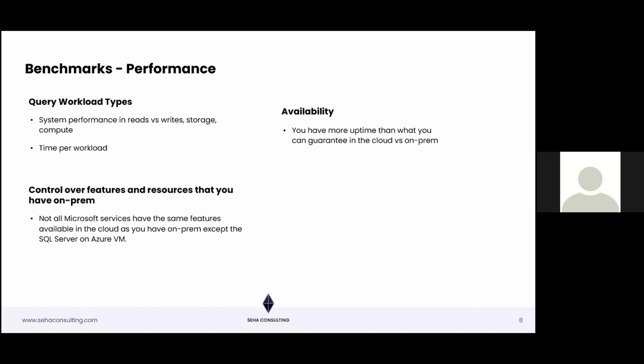Similarly, for control, it's also in terms of features as well. As we talk about certain offerings in the cloud, not all the features that you have on-prem you might get in the cloud. So what is the value of those features? What is the value of that control that you have currently on-prem versus the cloud? And obviously, we talked about data centers and availability.